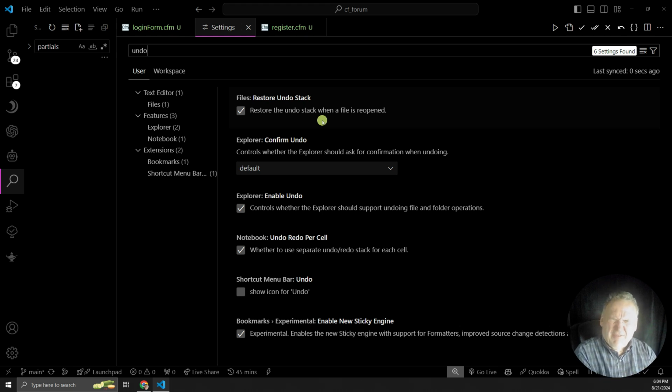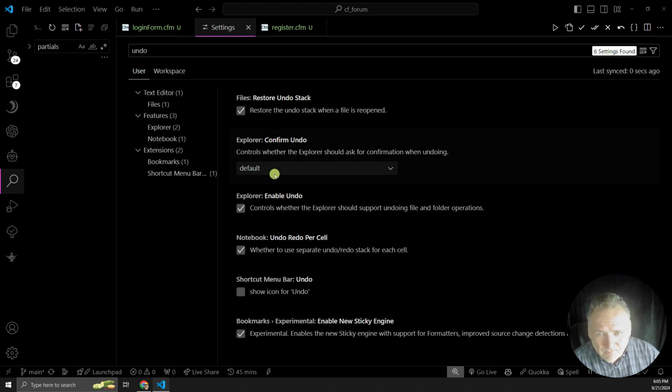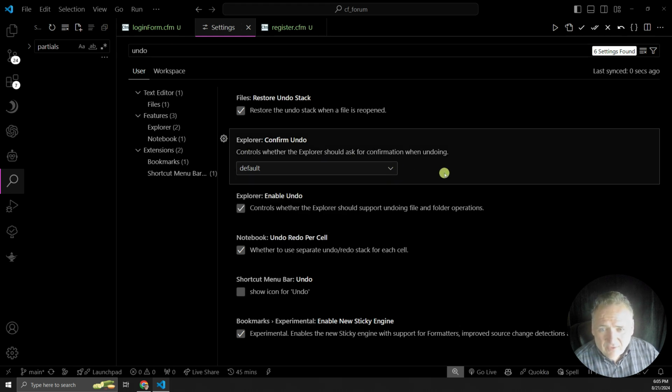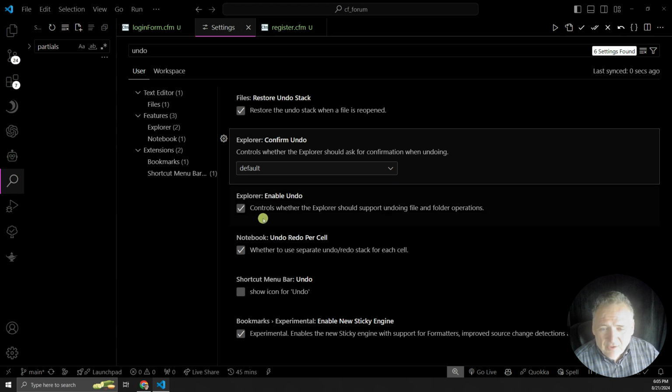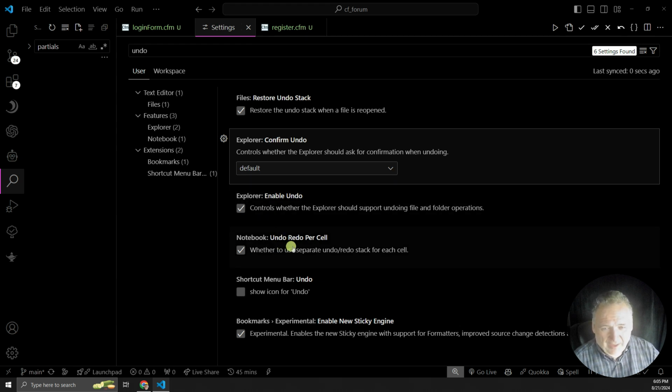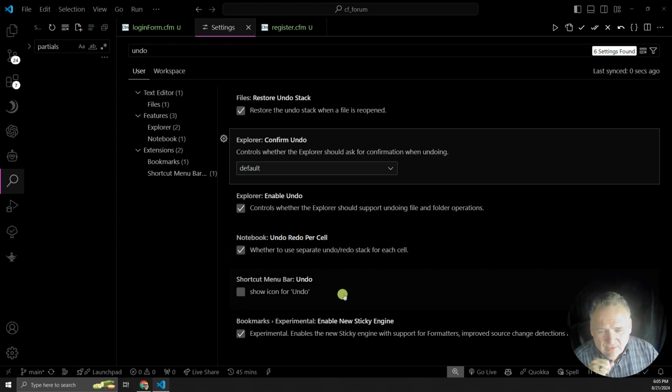So if you save and you've made some changes and you have to go to lunch or go to the bathroom, you come back from the bathroom or from eating lunch with your co-workers, it will still have, even if you've closed the browser and you reopen it, all the last changes you've made. Here, you can have it ask for undoing. You can enable it. You can undo and redo per cell.